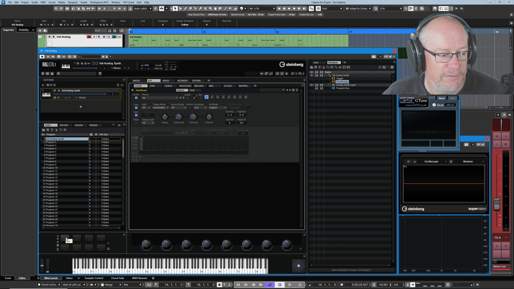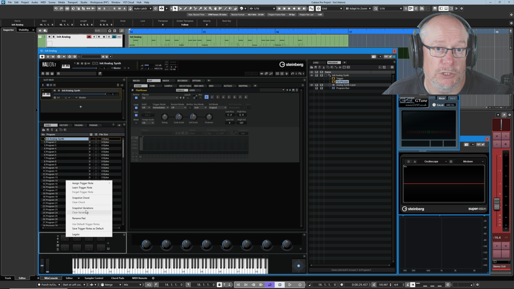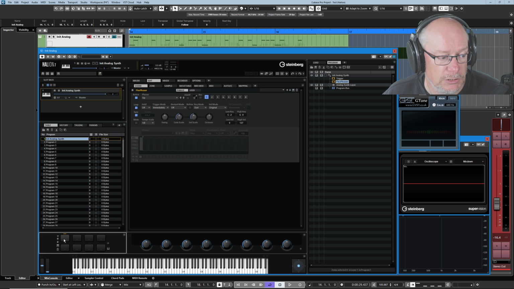Trigger pad number 1, if I right click, I can say take a snapshot of the current variation. So this option is dedicated to the FlexPhraser. If I select snapshot variation, then this trigger pad has now been assigned all of the values for this variation.